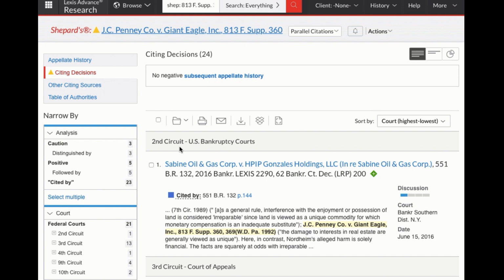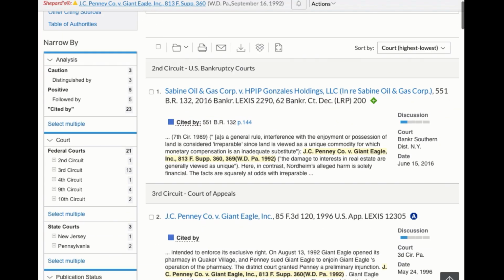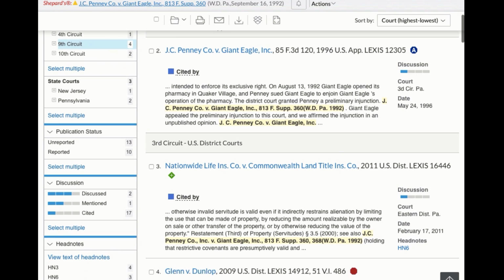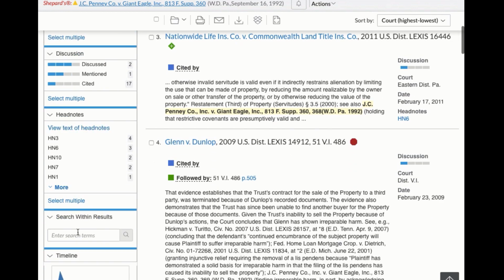Just like when searching throughout Lexis Advance, you'll have the left column to narrow your results. You might choose to narrow your results to find the cases from your jurisdiction that cite to JCPenney and also discuss the restrictive covenant issue by entering additional terms under Search Within Results.